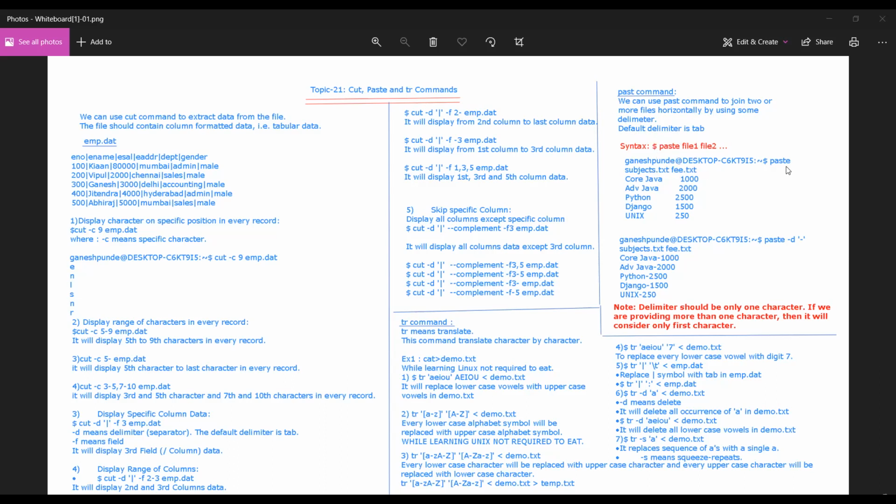So you can see paste subject.txt, which has the subjects, and fees.txt has some amounts, right? You can see the subject.txt data and fees.txt data is separated by the default tab delimiter, right?